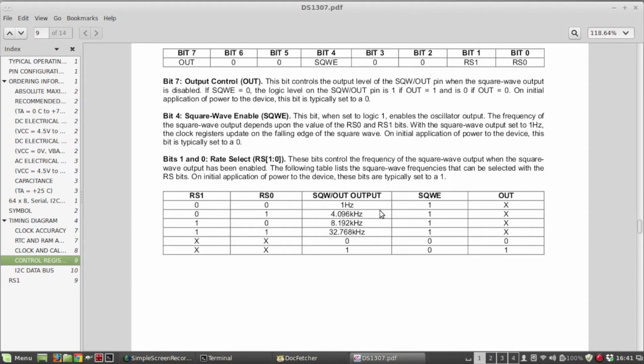So if they're both set to 0, you get a 1 hertz wave. If RS0 is set to 1, you get a 4.096 kilohertz wave. If RS1 is set to 1, it's 8.192 kilohertz. And if they're both set to 1, you get a 32.768 kilohertz wave.